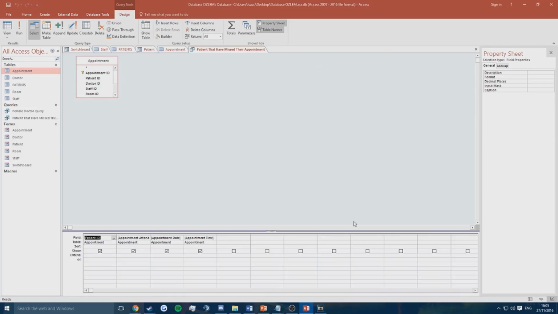Finish. And then we are going to change the appointment attend bit on the criteria part to no. And what this will do is find all of the patients that have missed their appointment, because in the table I inputted no and yes for some of the fields, so it'll only find those people where I've inputted no.